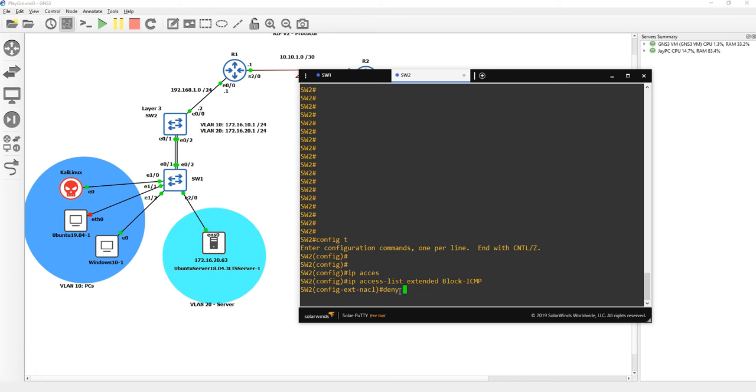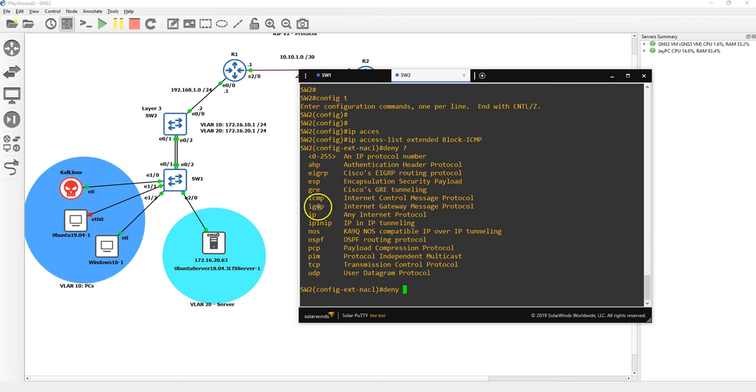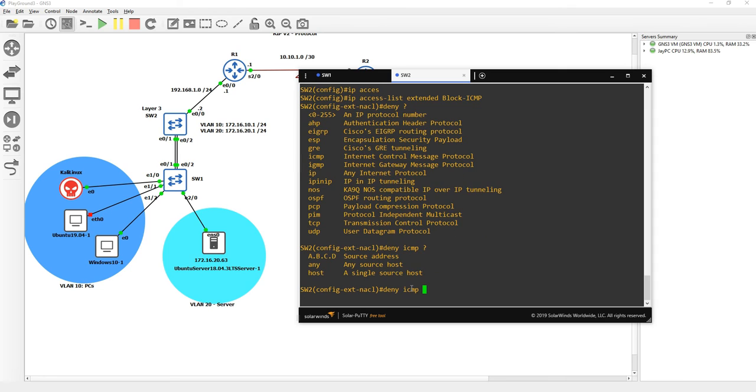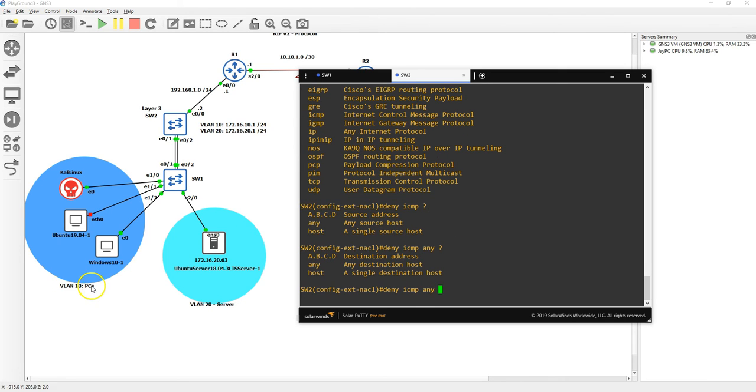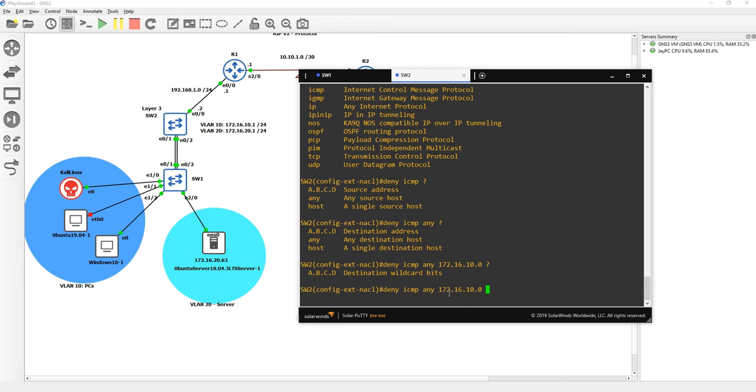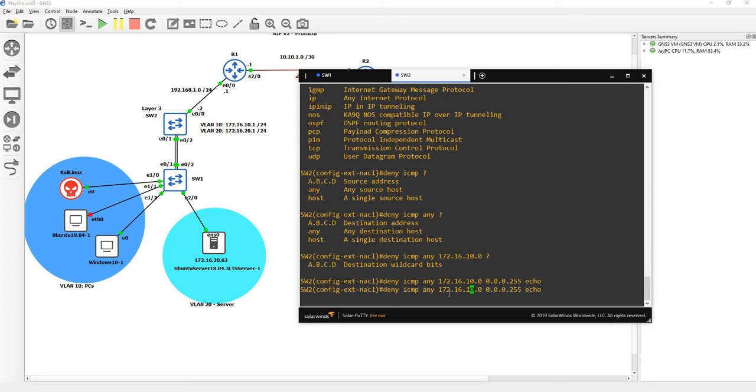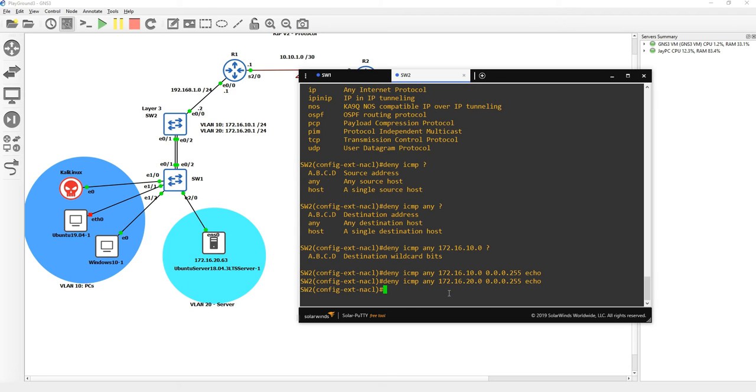We're going to deny ICMP traffic from the source of any to our destination, which is going to be these VLANs right here and this VLAN here. So it's going to be 172.16.10.0, then we place our wildcard bits, which is 0.0.0.255, and then echo. We're going to do the same thing, up arrow, for .20, and then since there is an implicit deny, we have to permit IP traffic, any.